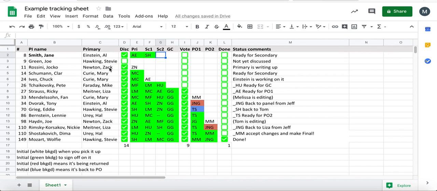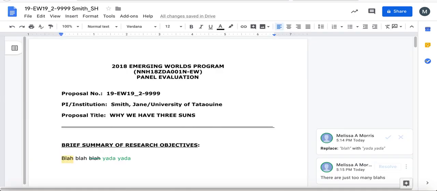So let's say Zach Newton is the second secondary. Zach puts his initials to let everyone know he's working on it, and to be explicit, he's going to put in ZN is editing. Everyone knows it's in Zach's hands now. Zach goes over, opens up the document. First thing he does is change the name to his initials.